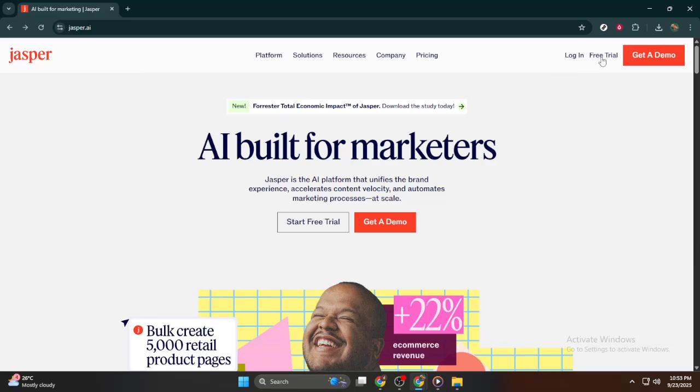As you navigate the homepage, look out for the free trial button. This is typically highlighted to capture attention. Clicking this button will take you through to the next stage of securing your free trial. This step is straightforward and requires just a single click.